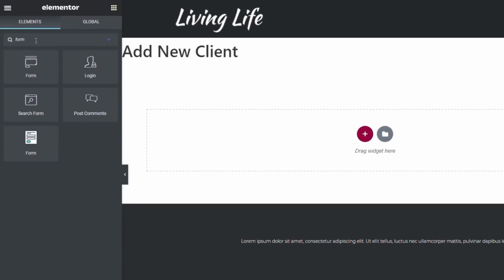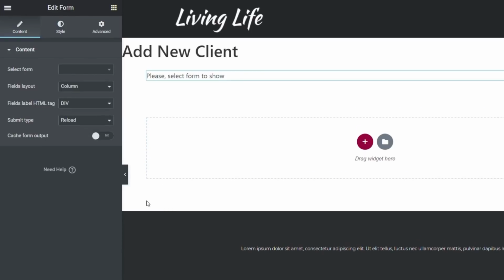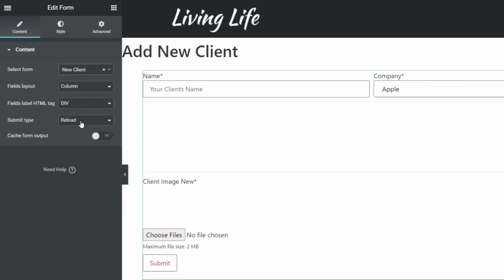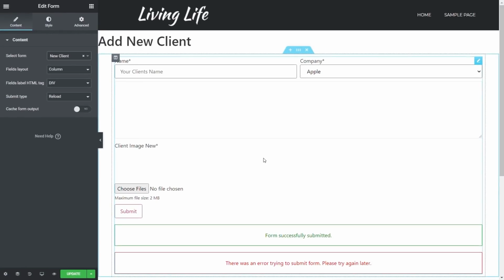We're going to just search for form, and you can see there's our form item. I'm going to drag and drop that over onto our page. Just need to select our form, and we only have one at this point. So we're going to just choose, type in client. There we go. There's our new client. And you can see there's our form, and all those fields have been pulled in ready for us.